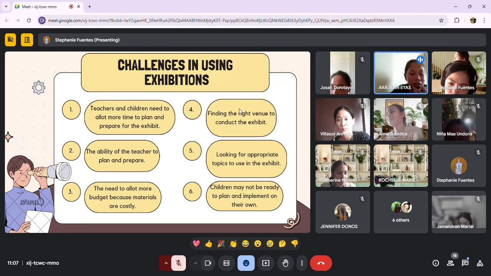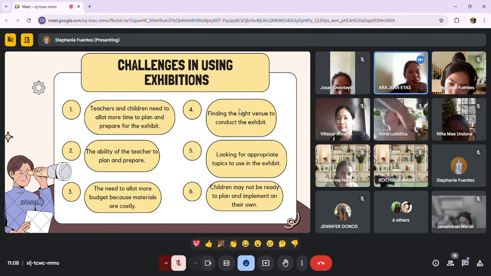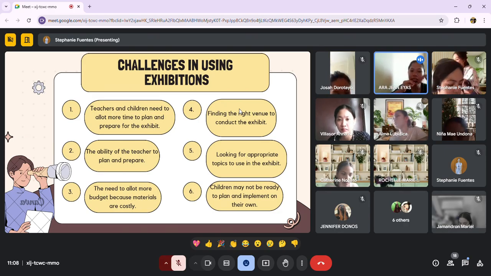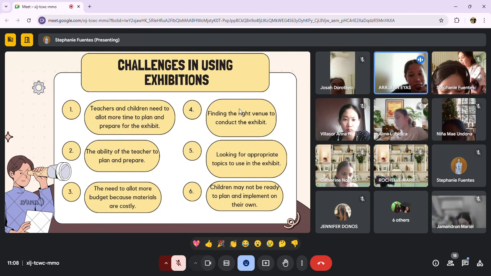So finding a balance between students' interest and educational value can be difficult, especially if students are unfamiliar with potential themes or lack the necessary background knowledge to research and present them effectively. And the last one is children may not be ready to plan and implement on their own. So, organizing and implementing an exhibition can be a complex task, and younger students may lack the maturity or the skills needed to handle the planning process independently.